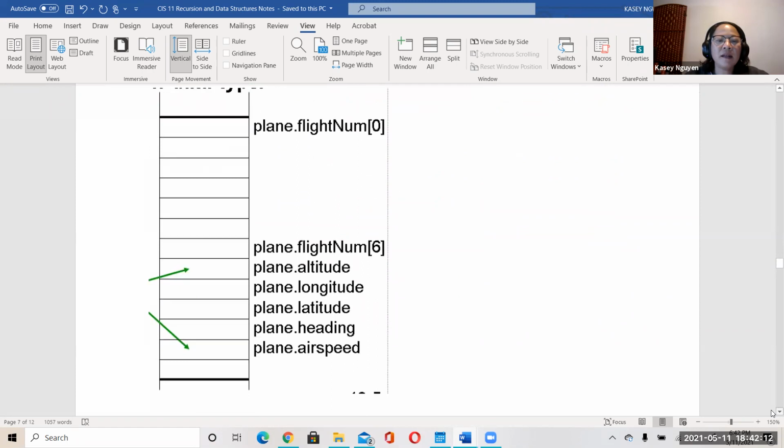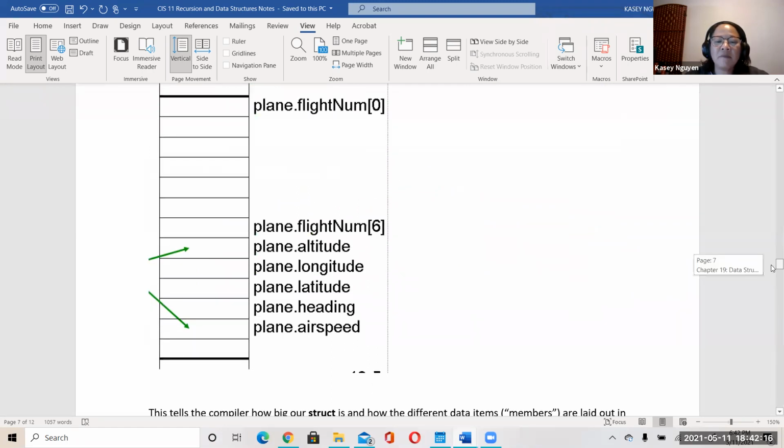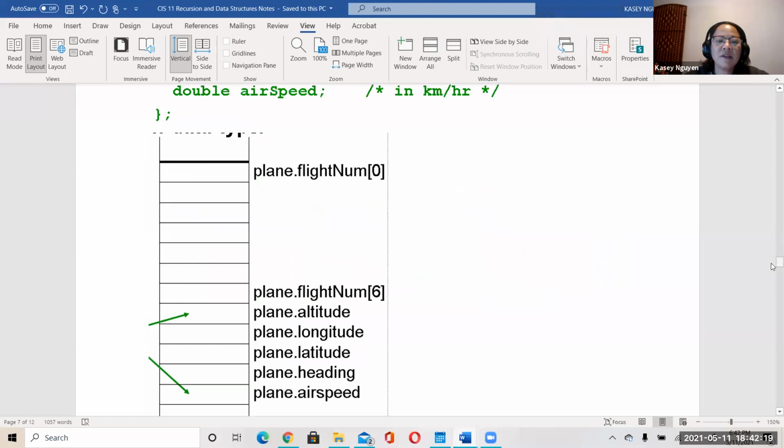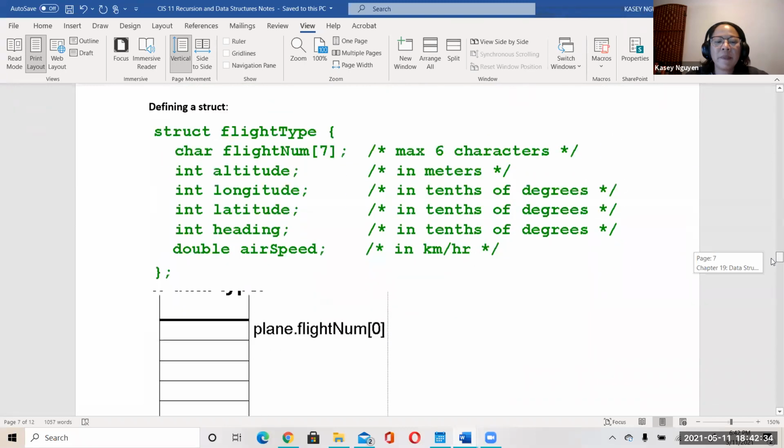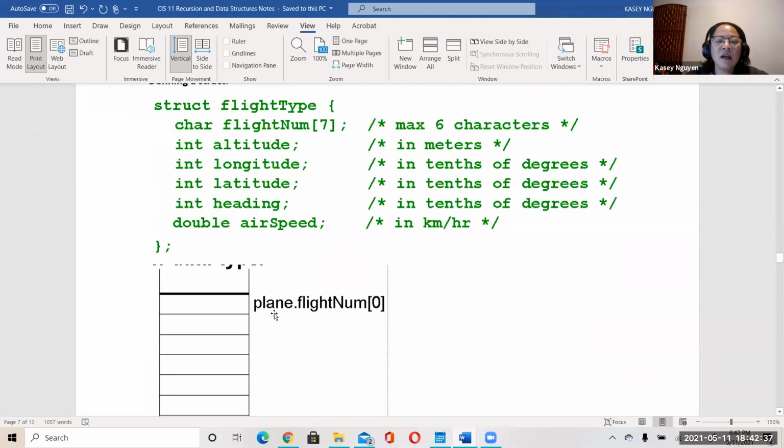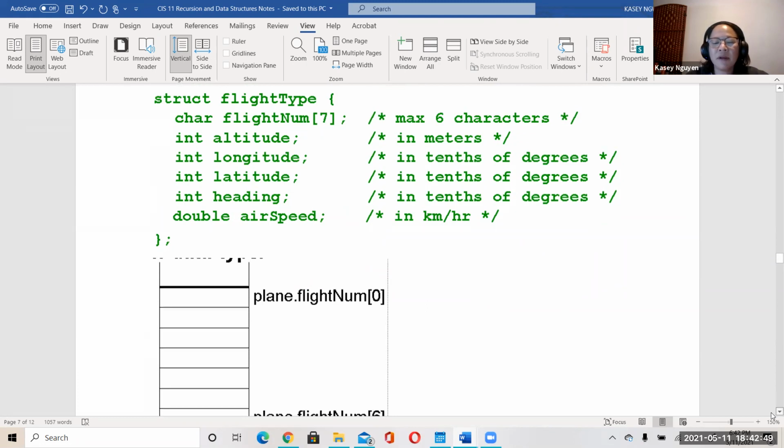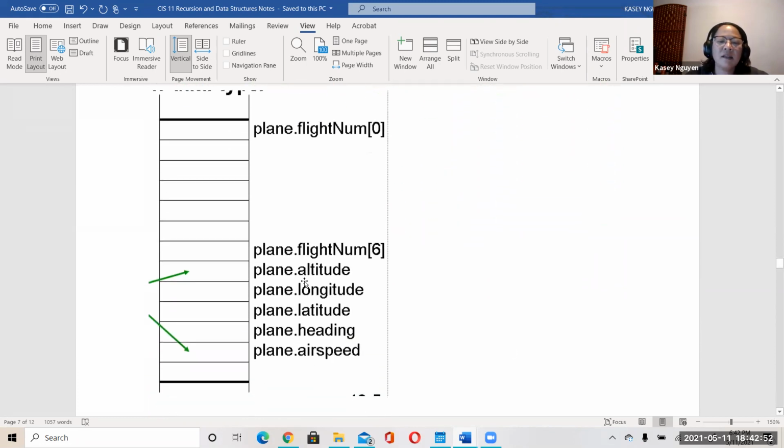So when we look at how that will be set up physically, okay. Here you would have your variables, right? Your char for flight number, altitude, longitude, and so on. But remember, if we make it into a structure, it's going to take on that new type. Okay. So we can say that it would be plane.flightnumber, plane, right, dot altitude, longitude, latitude, heading, and airspeed.